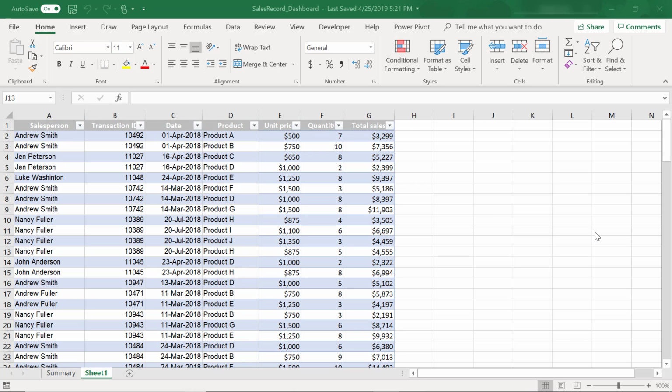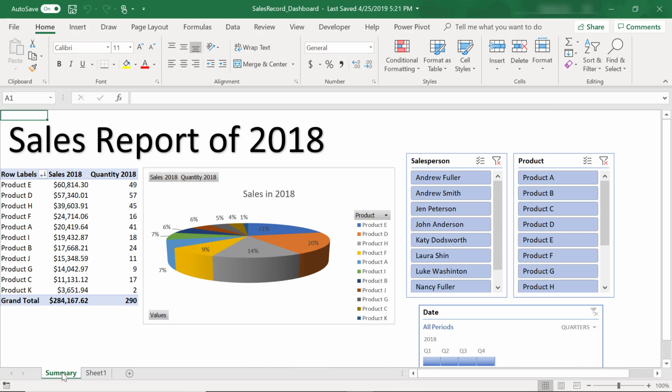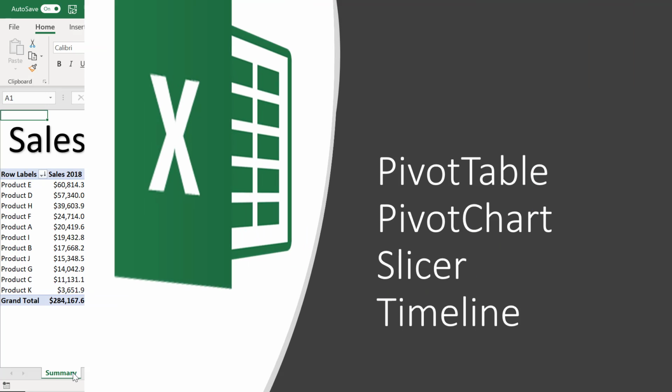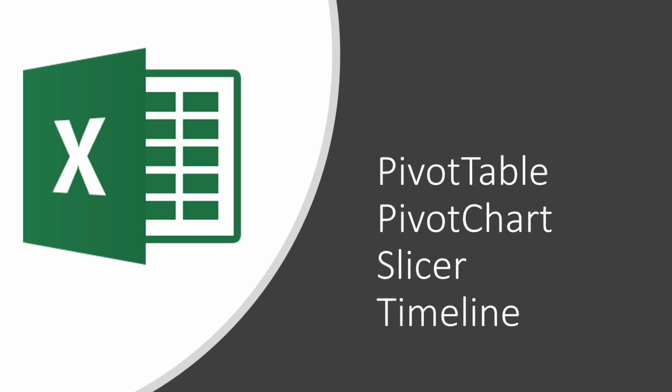The question is, how are you going to present the data in a meeting? In other words, how can you transfer from the table to this dashboard? Yes, you can visualize your data by using these functions in Excel, which are PivotTable, PivotChart, and the filter functions, slicer, and timeline. Okay, let's go find out how.